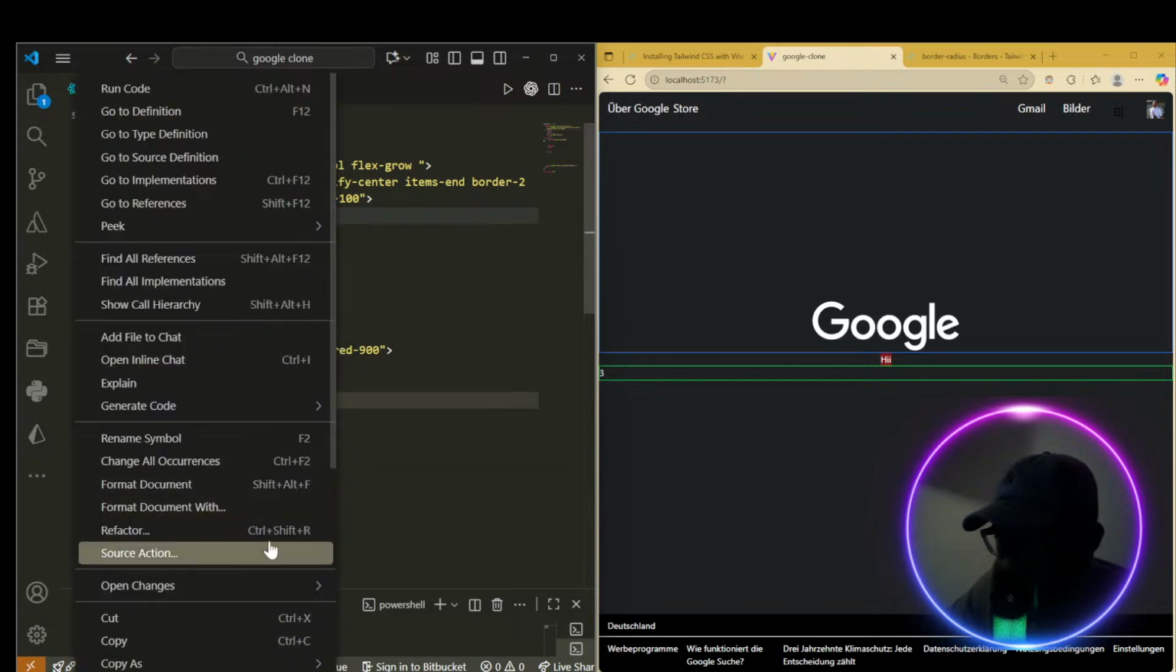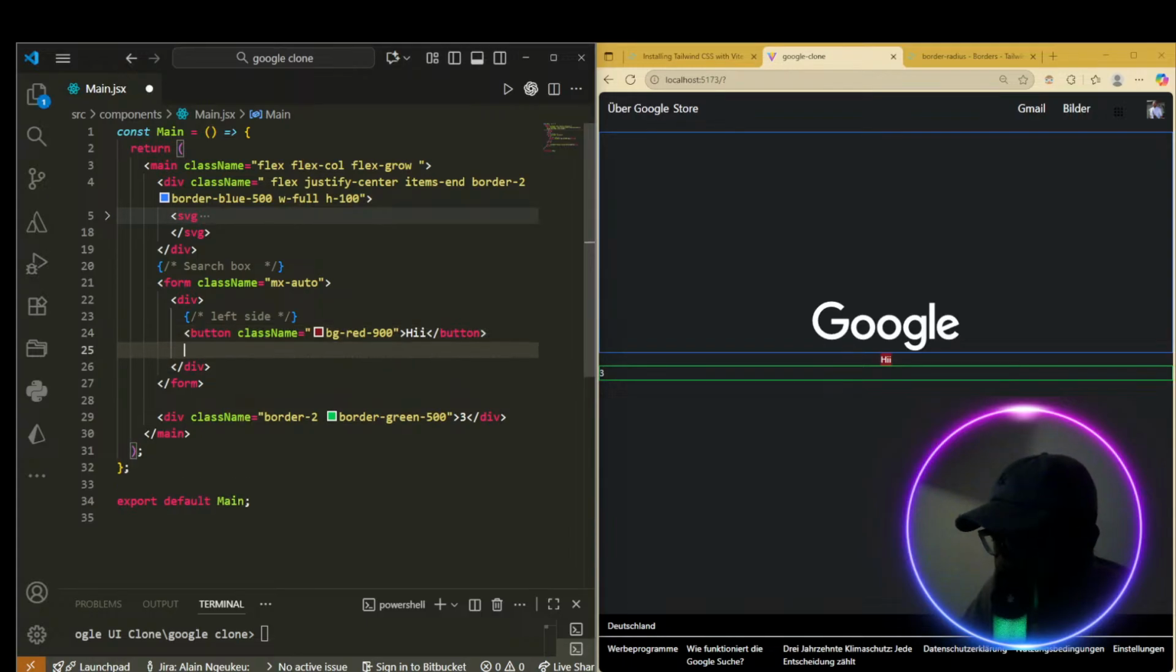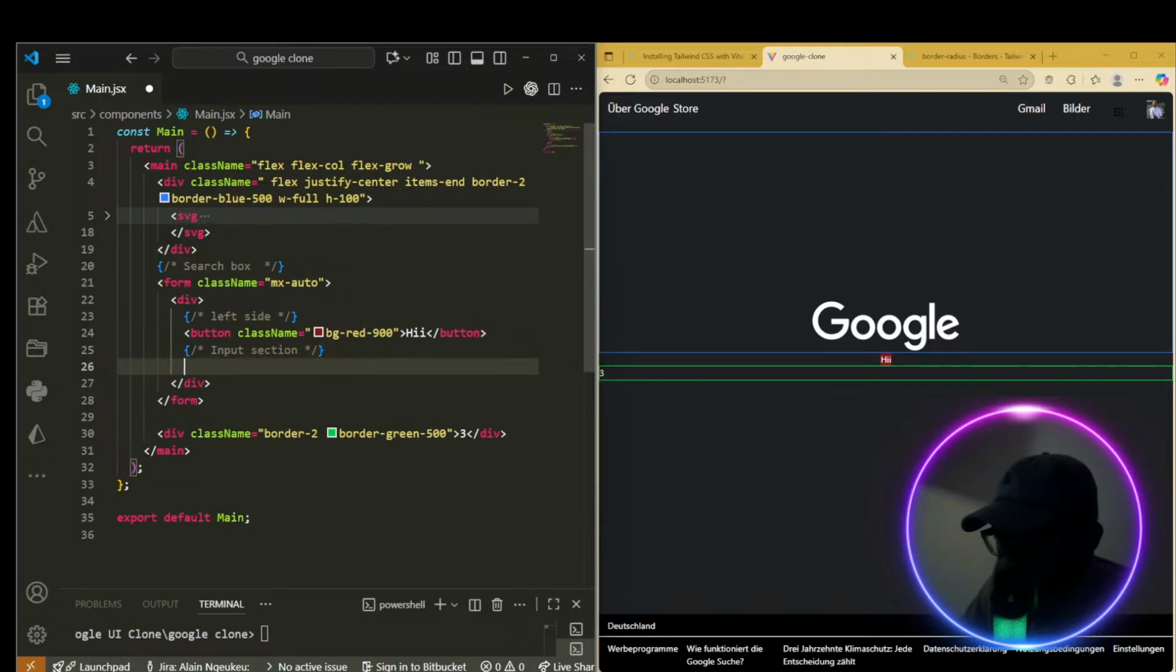Now let me format it. Okay, now it looks pretty. That's it. So now let's go on to the input section. What I'm going to use is the input field.